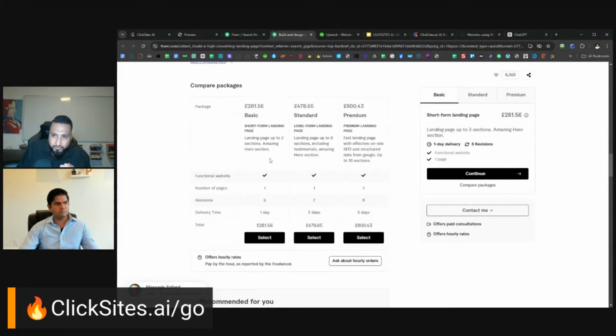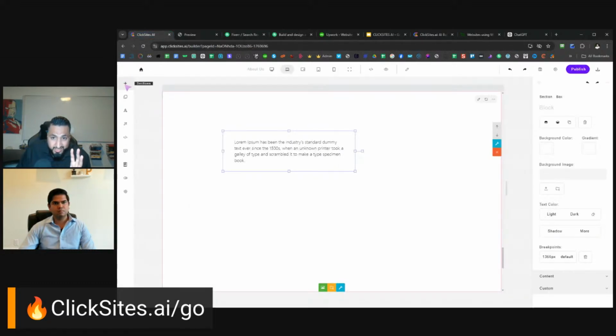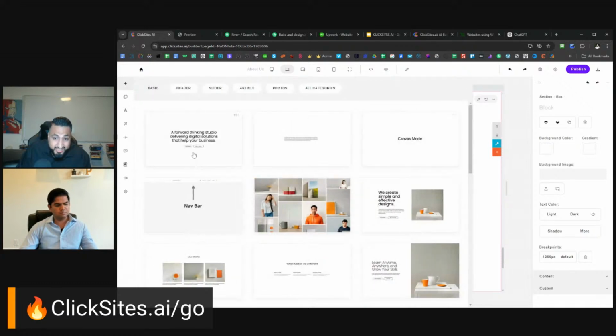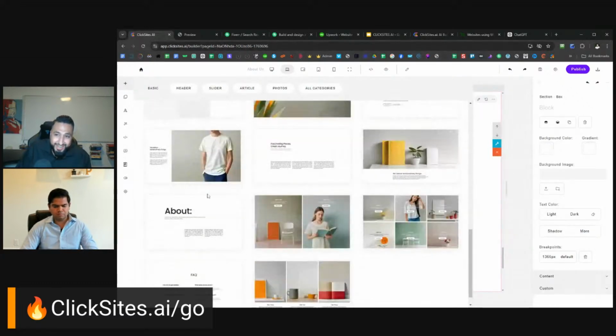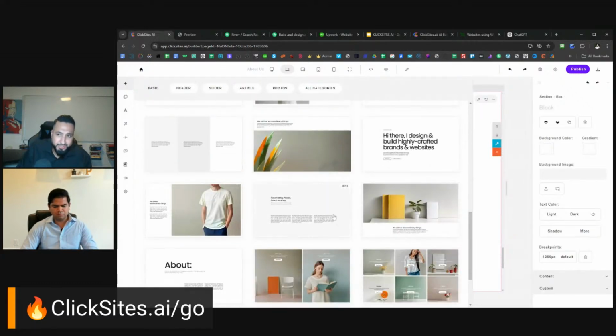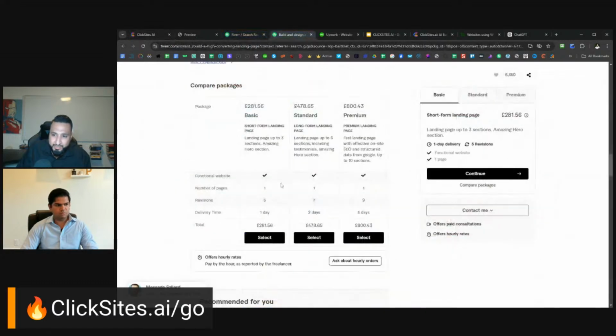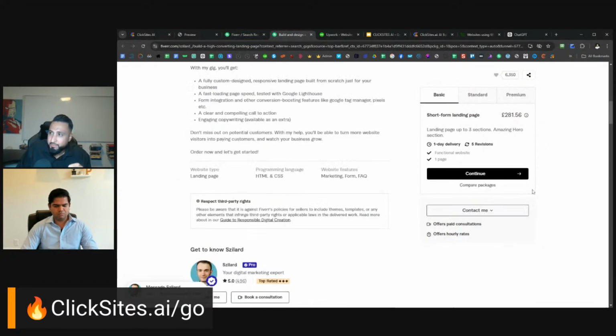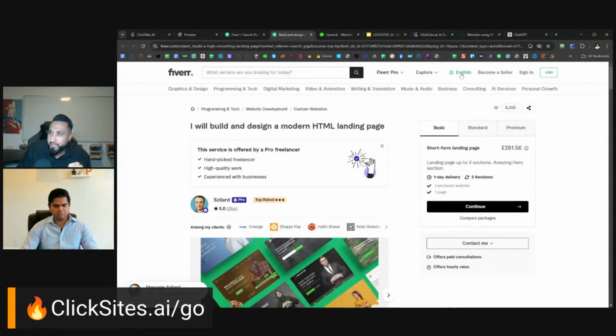So here's a basic short form landing page, up to 3 sections. Remember, come back to ClickSites AI. Each one is a section. So this guy is charging money just for 3 ultimate sections. Okay, so coming back to his one, he's charging £281. Now, let me see if I can scroll up here and let's change.